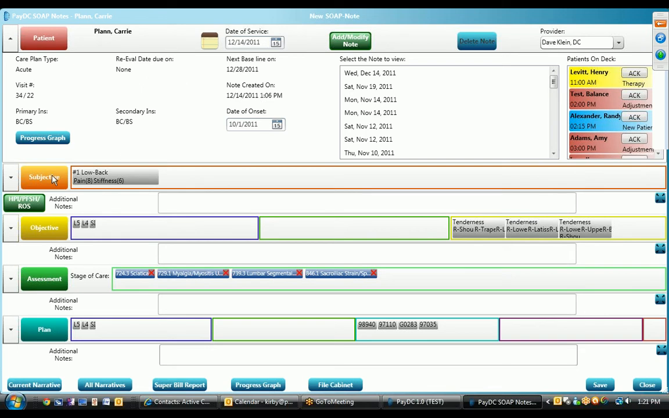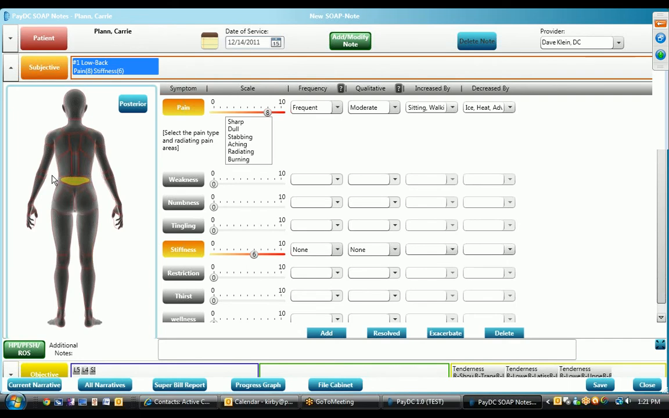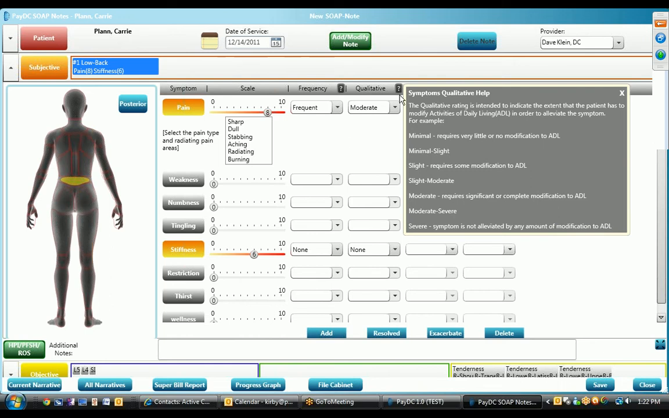So then as soon as you get down into the SOAP note here, it's going to automatically show you the results from last visit. So you can see for this particular patient, last time they checked in, they were complaining of lower back pain, rated 8 out of 10 on the VAS, frequent, moderate, increased by sitting, walking, and bending, decreased by ice, heat, and ADLs. We do have some cheat sheets here if you need to define those for the patient.